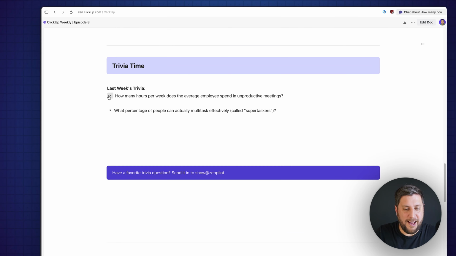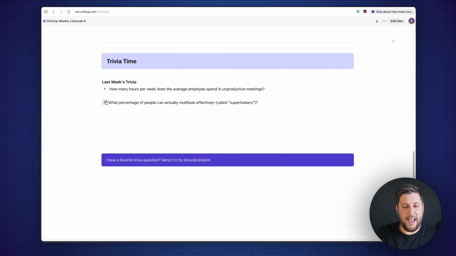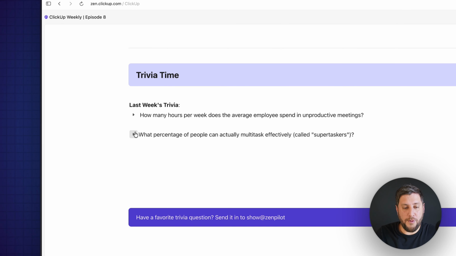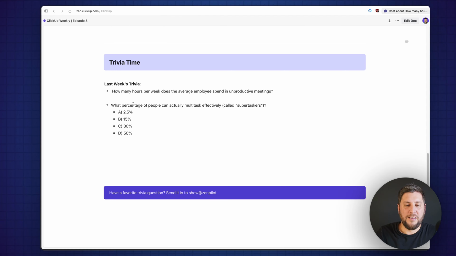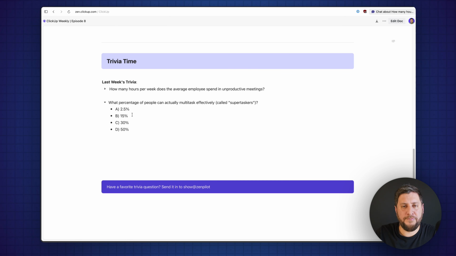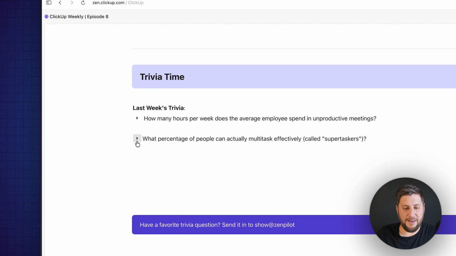ClickUp Weekly trivia time. Question number 2: what percentage of people can actually multitask effectively? These are called super taskers in the research study that pulled this. 2.5%, 15%, 30%, or 50%. I wouldn't have guessed it was this low. I know there's all this data and pseudoscience or real science about multitasking. You're not really multitasking, you're just switching context in your mind very quickly, and sometimes not very quickly. But this study said 2.5% of people have that ability. For me, that's helpful to just say, yeah, I'm probably not in the 2.5%, so I'm going to do my best to stay as focused as I can.